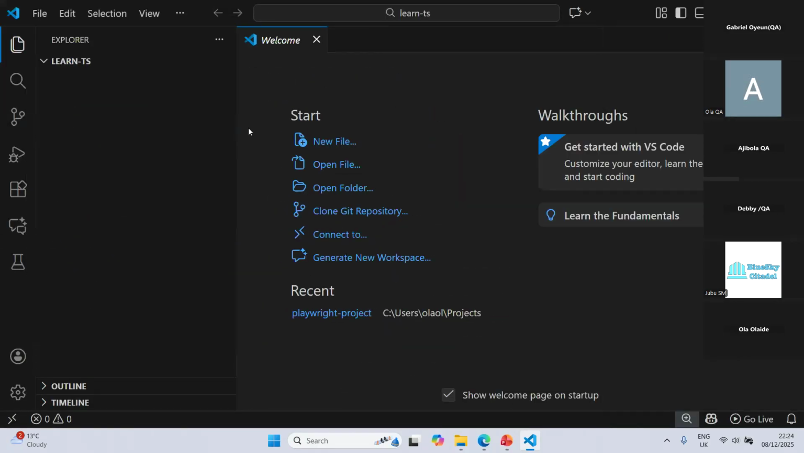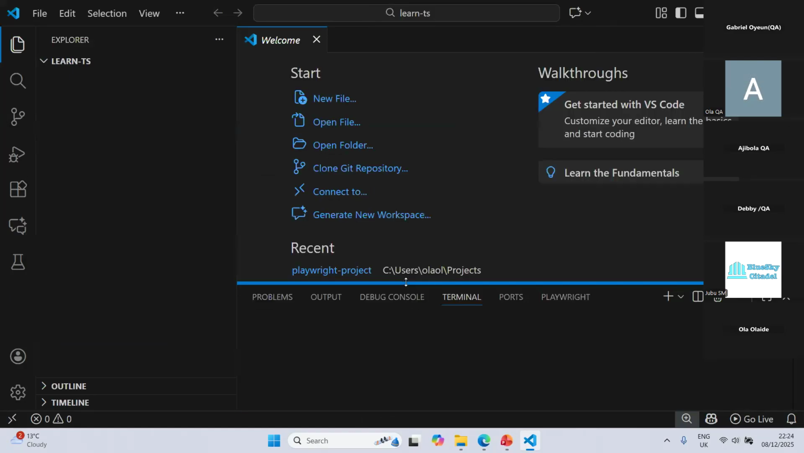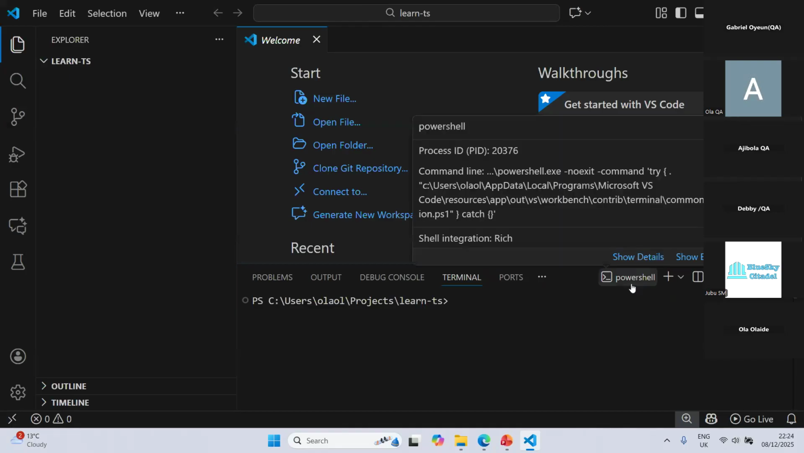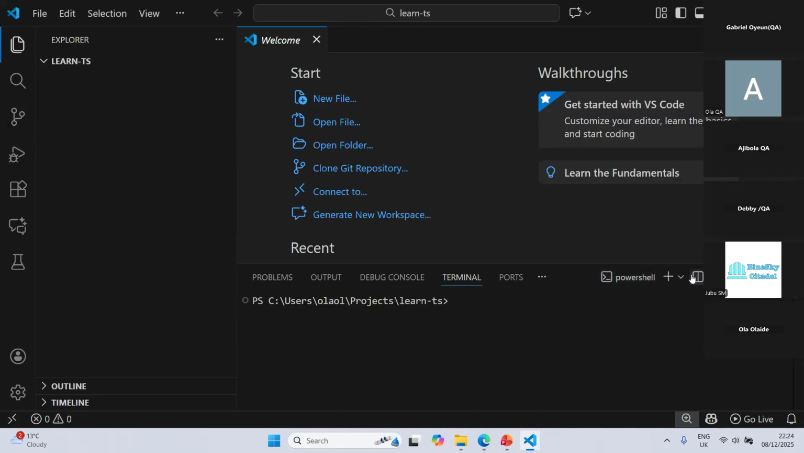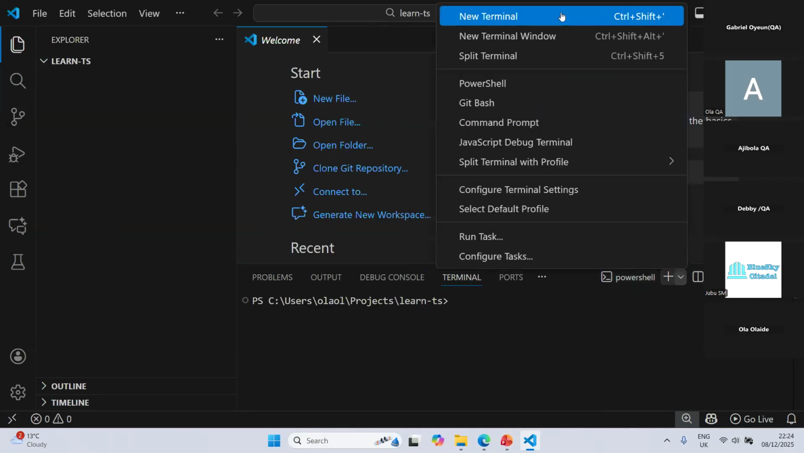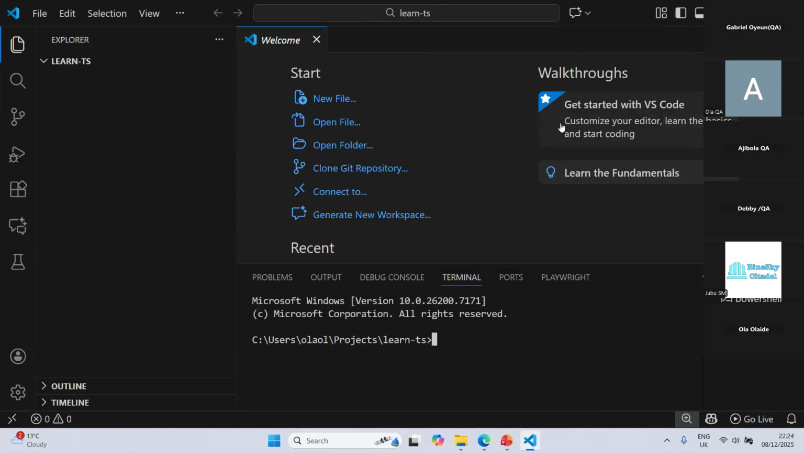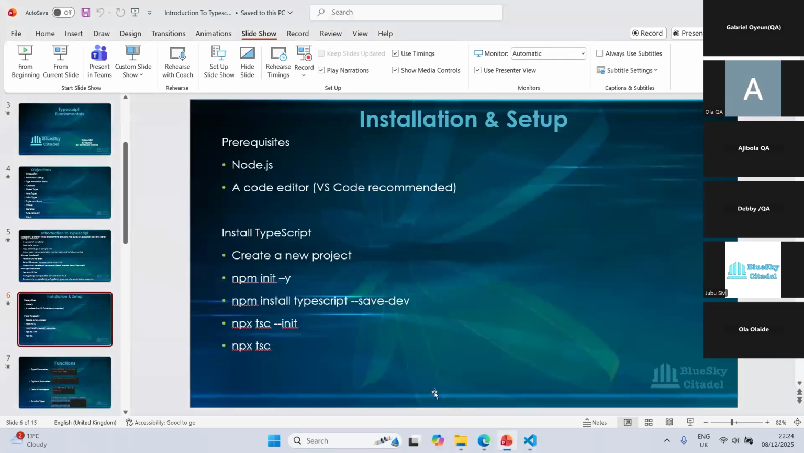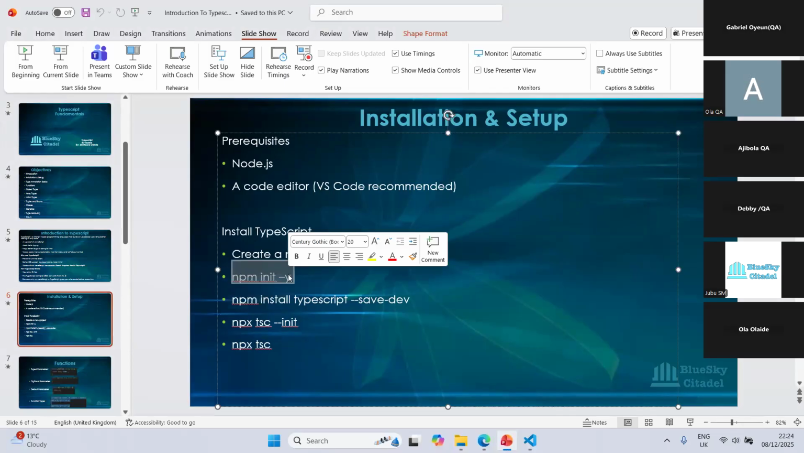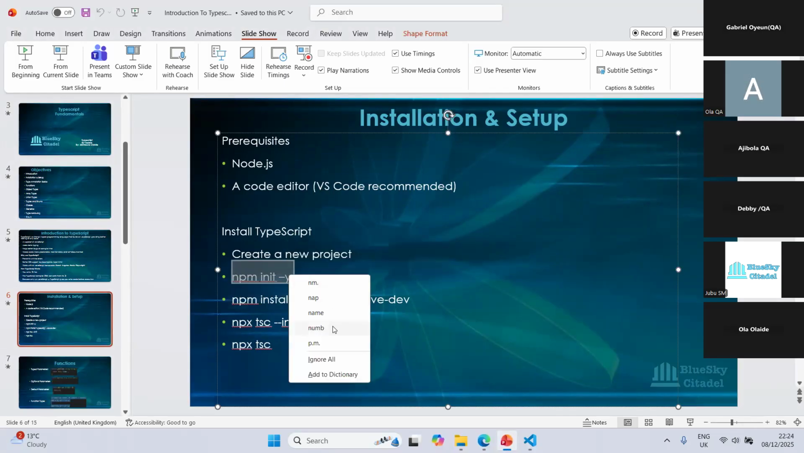Then after you've created a new folder, the first thing you do is bring up your terminal. But since we've not installed the proper PowerShell, we need to update it. I currently have Git installed, so I can either use Git Bash or the command prompt. But for this session, I'll use the command prompt. Okay, so the next one is for us to do npm init -y. So we need to initialize.